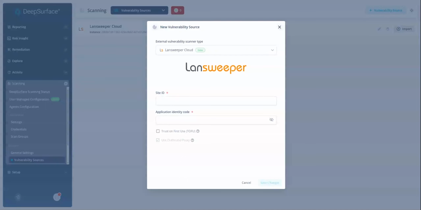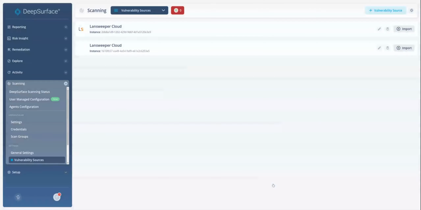Once you have your site IDs and your application identity code, simply enter them and click Save. Note that if you have multiple site IDs to configure, you'll need to repeat this process for each site. That is true even if the application identity code is shared across sites.